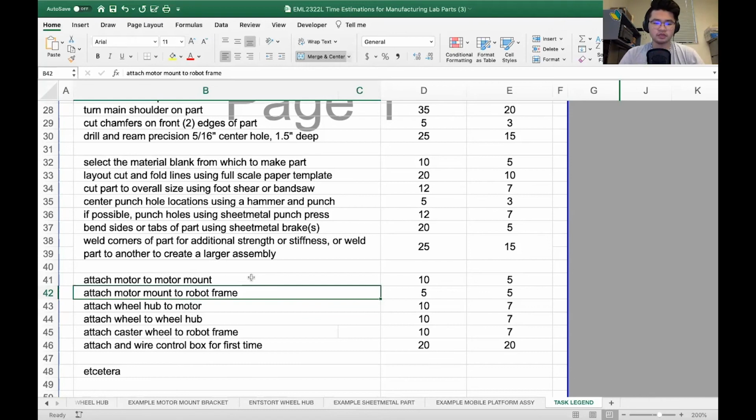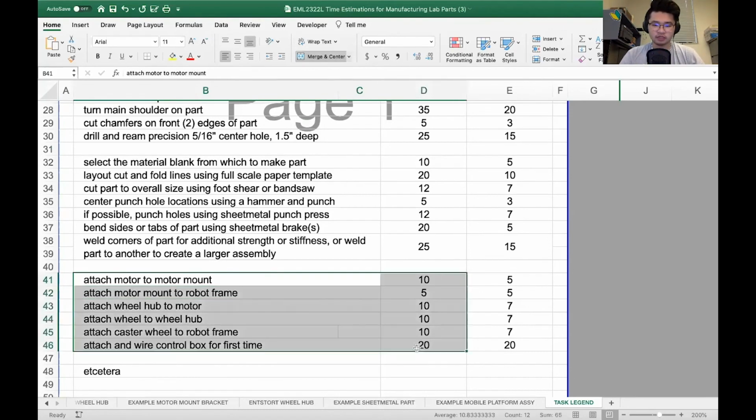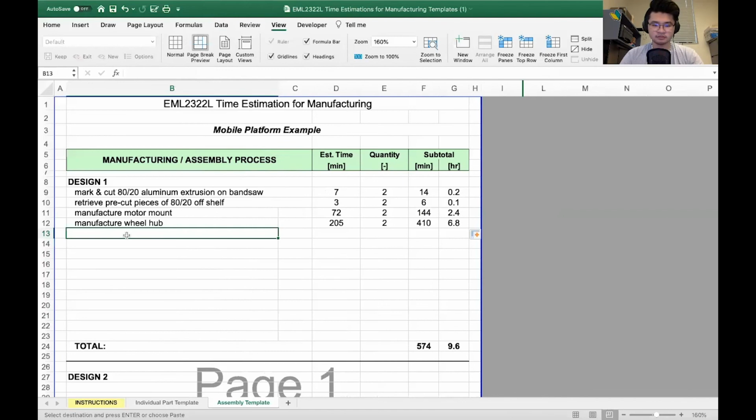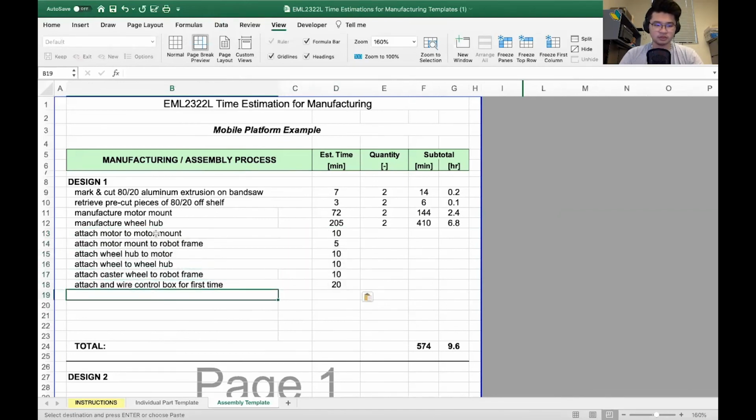So we will be using all these steps to basically assemble the actual mobile platform. So I will go ahead and copy these and paste them onto the other sheet. So we can see here the times populated.